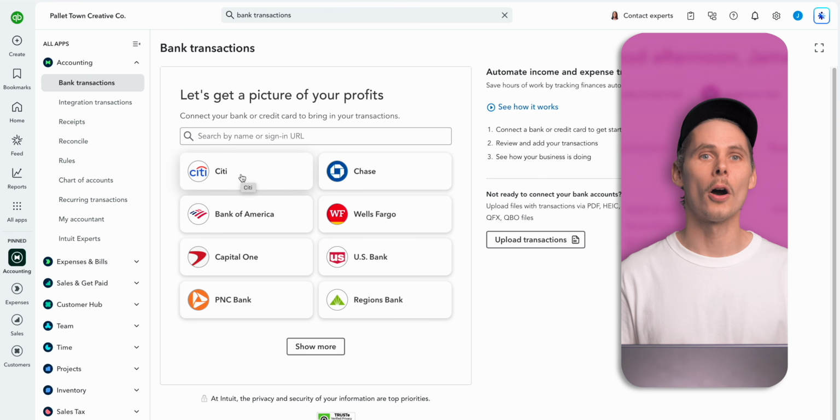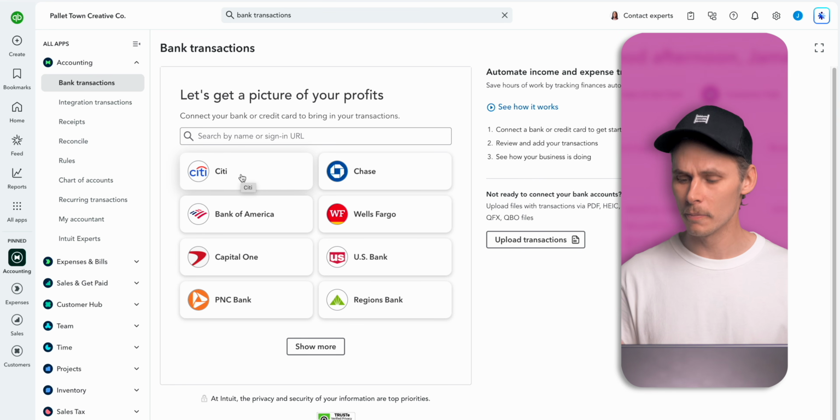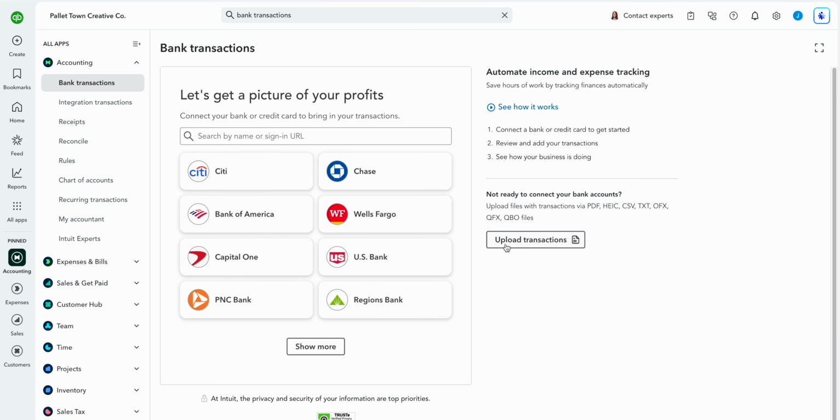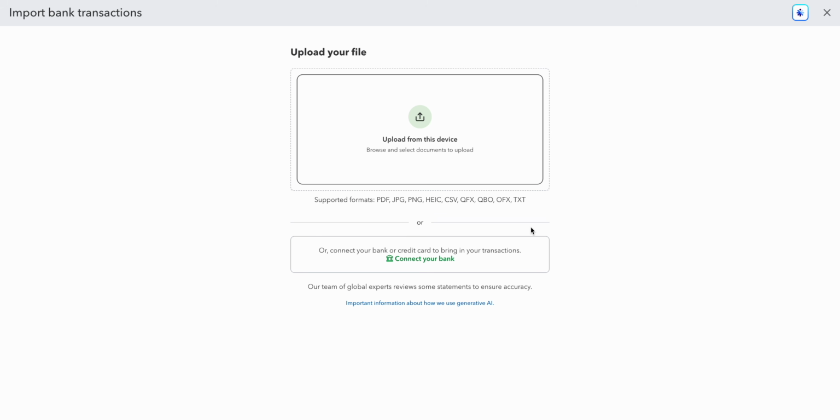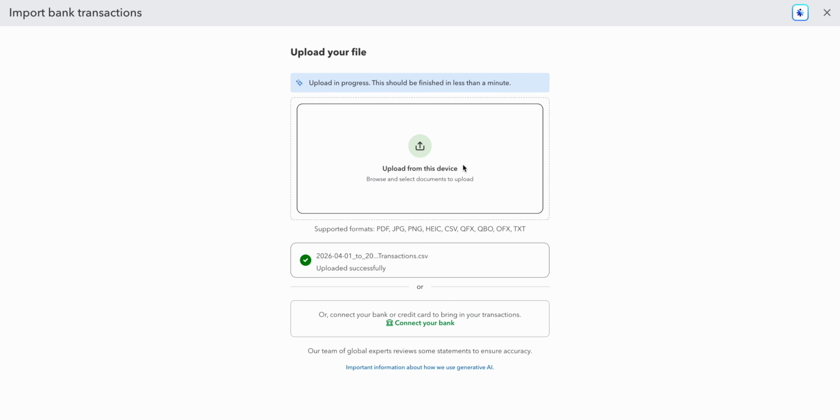Now let's upload our bank transactions to QuickBooks Online manually. Start by clicking Upload Transactions here. This opens the import screen where you can bring in a file from your bank. You can drag and drop your transactions here or upload them from your device. QuickBooks accepts a range of file types. For this tutorial, I'm using a CSV since it gives us a clean set of transactions to work with.